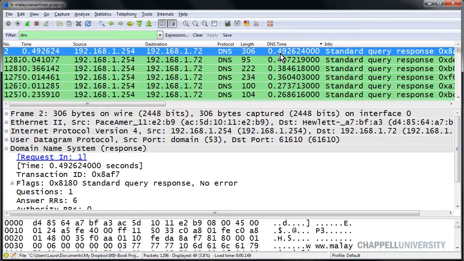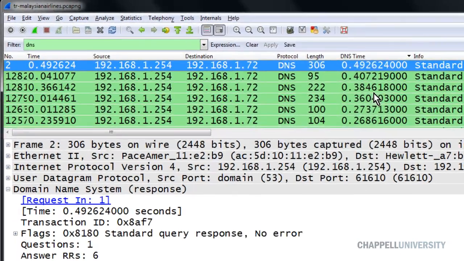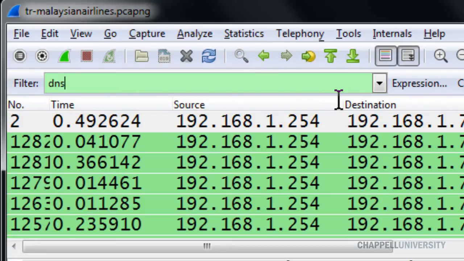It looks like we have a 492 millisecond response time at one point and 400 millisecond response times. These are not very fast response times compared to what I'm accustomed to on this particular network. So those are not very good response times at all. I can use that dns.time value to create a filter. Maybe I'm interested in always being able to see when the DNS response times are greater than 1 second.